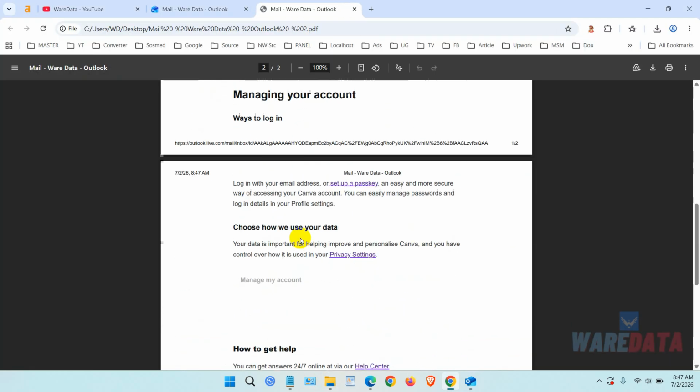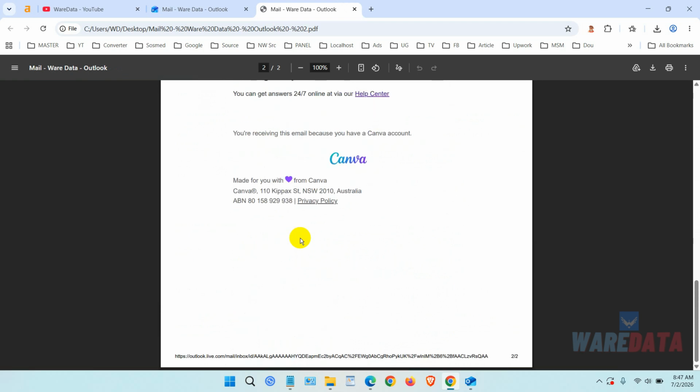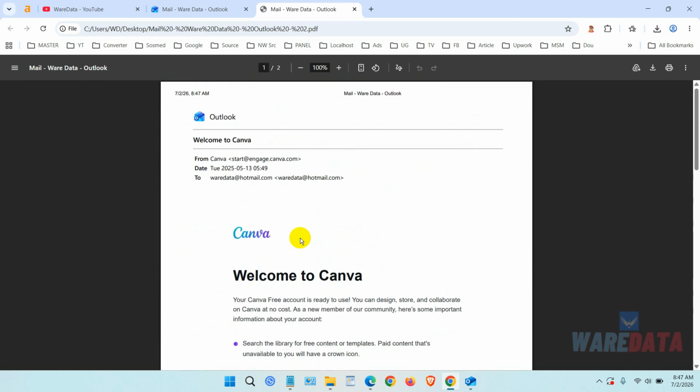So you can easily save Outlook emails in PDF format, both from the desktop and from a web browser.